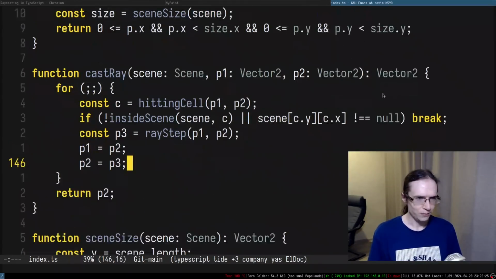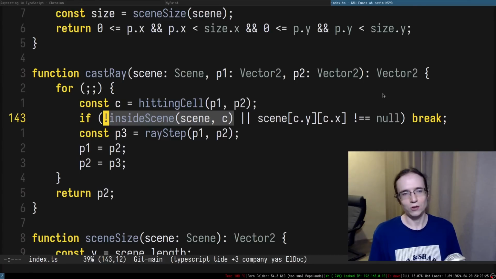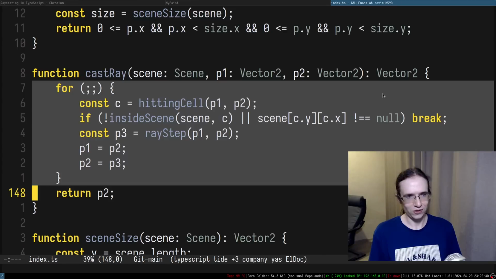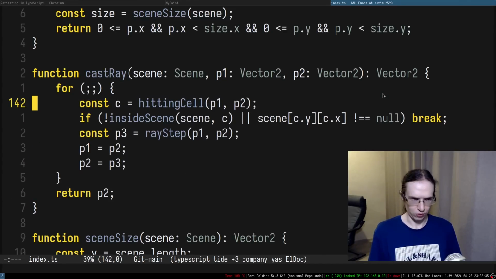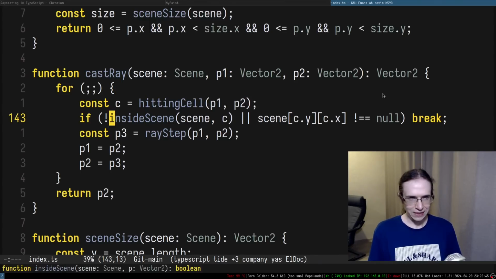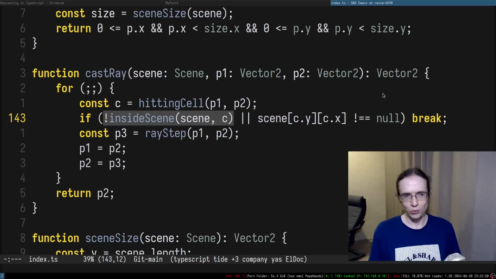Okay, so let's actually go here. And this is a very interesting thing, right? As you can see, as we cast the array, we are doing all of that stuff in a loop, in an infinite loop. So we are checking whether the array, which is denoted by 2 points, is hitting a particular cell. If it is hitting a particular cell, we're checking whether that cell is inside of the scene. If it's not inside of the scene, we stop the raycasting process. If it's inside, we stop it only when we find something on this scene.